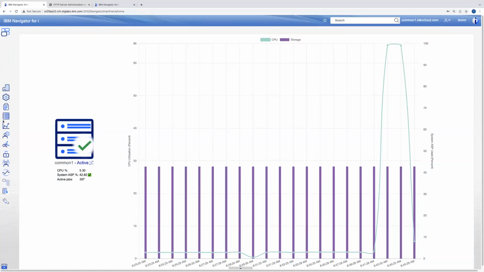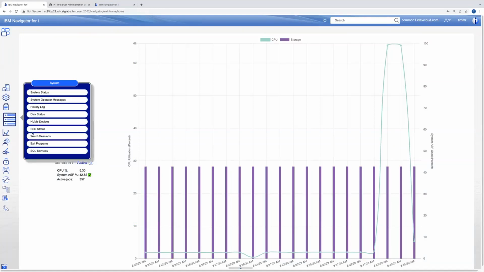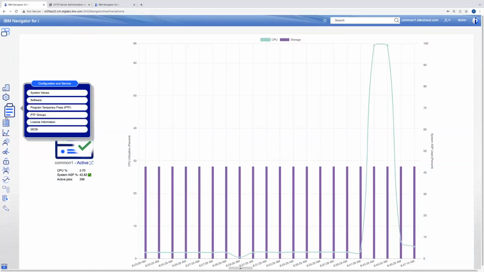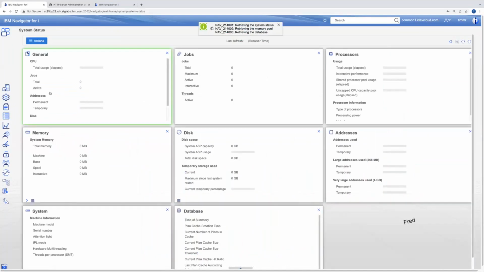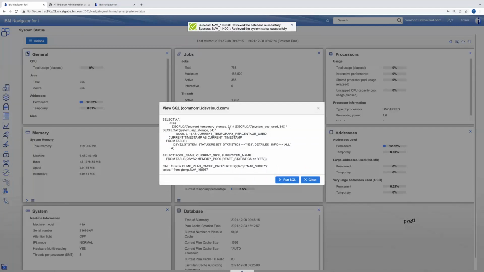Excellent question. Some of the other items that we've delivered, system status, is I think quite fascinating. There is, again, an SQL service that we've provided out here. This one right here, QSYS2 SYSTEM_STATUS. There is so much cool information in this service.